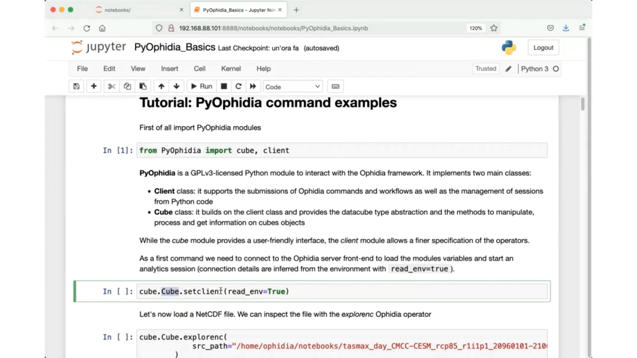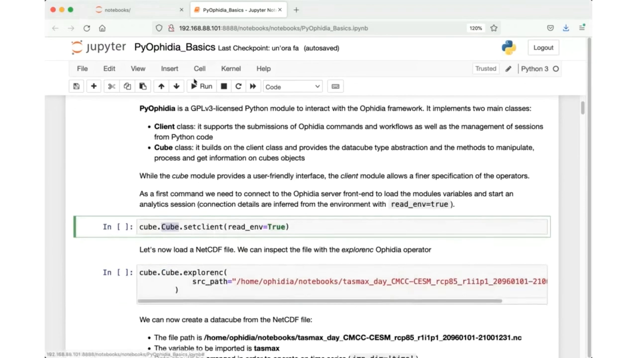Okay, so this first command here, cube.Cube.setclient, is used to set up the connection with the server side. With this command, we can specify the connection arguments, for example, the username and password of the user, the IP address, and the port of the server. This is very useful in case we are running this notebook on our local desktop machine and want to connect to a remote installation on an HPC cluster.